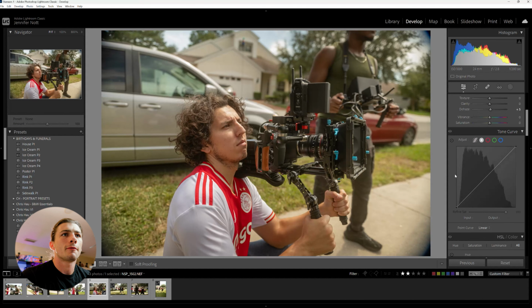Now, here's where things get fun. We're going to mess with the tone curve just a little bit. I'm going to bring up the highlights and the midtones, and then I'm not going to crush, but I'm going to bring down the blacks a little bit, because I like how that looks.